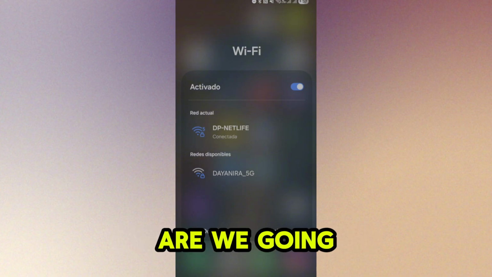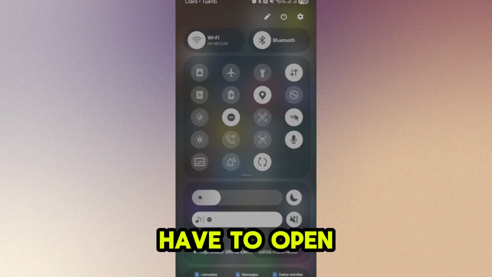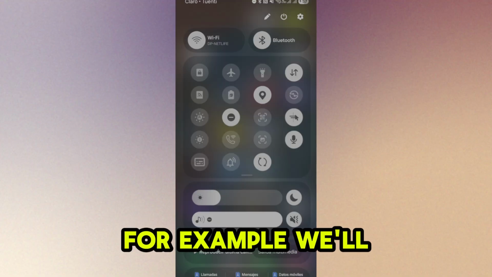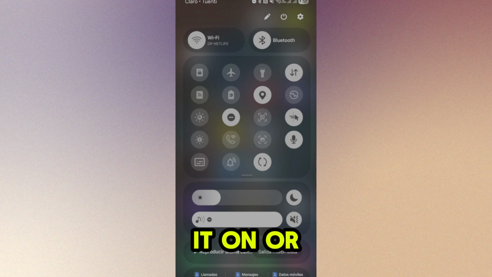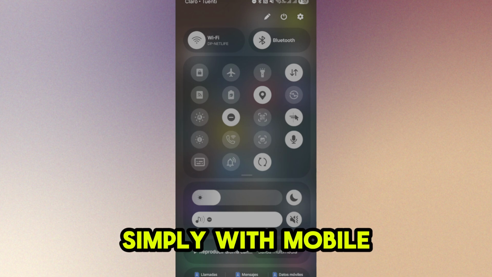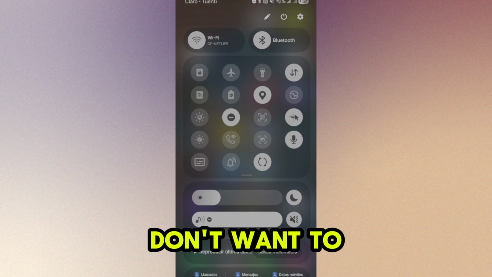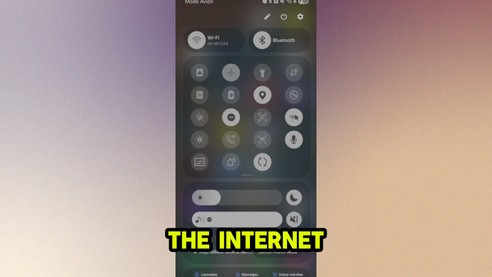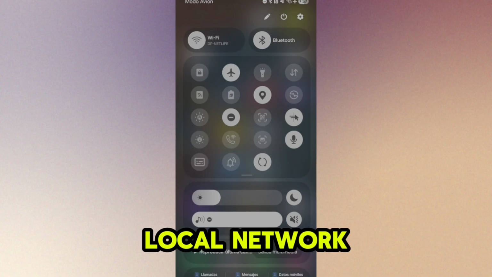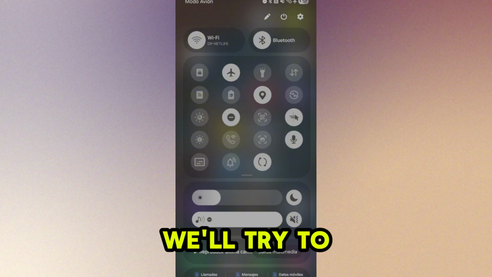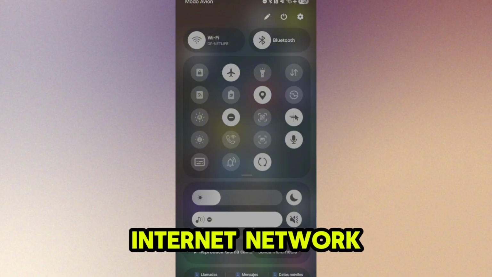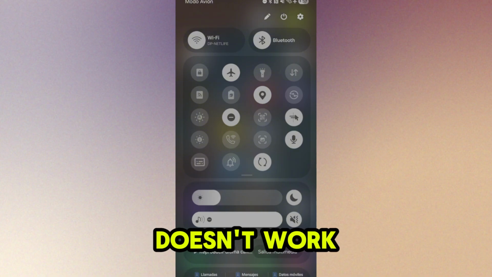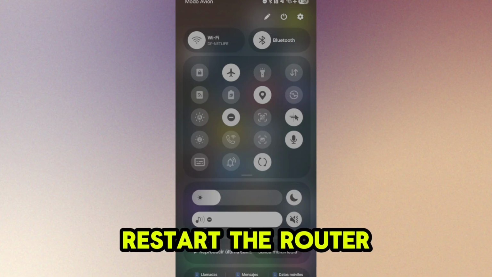For this, what are we going to have to do? We're going to have to open our device's Wi-Fi, for example. We'll have to turn it on or off and see if it works simply with mobile data. If we don't want to use data, we'll turn on the internet. But instead of connecting to our local network, our main network, we'll try to connect to another internet network that we have available. If this doesn't work, the best thing would be to restart the router.